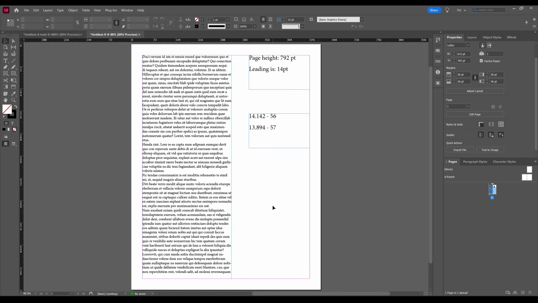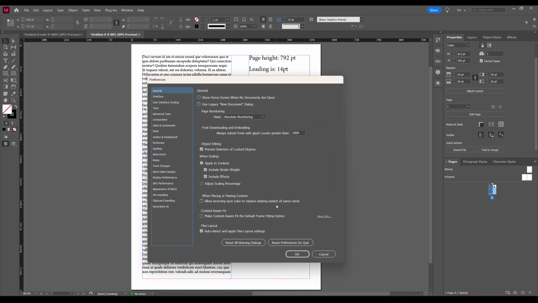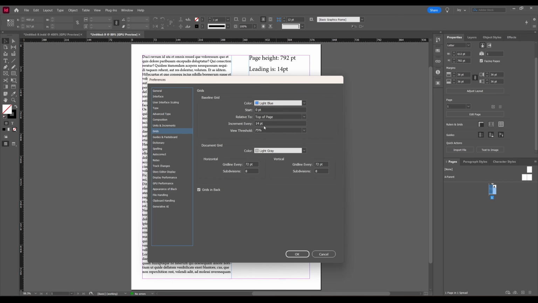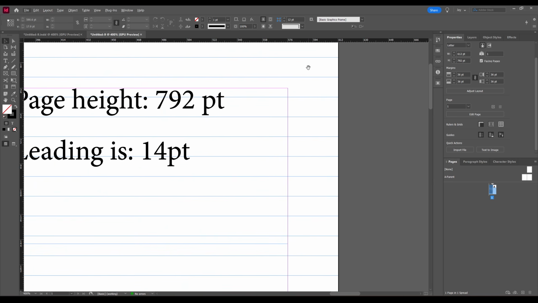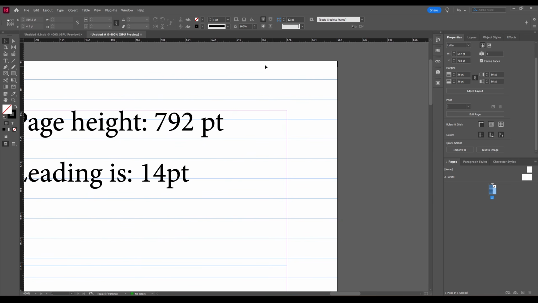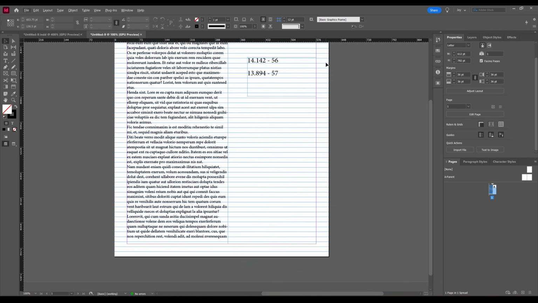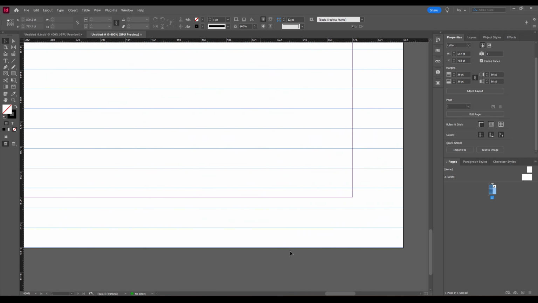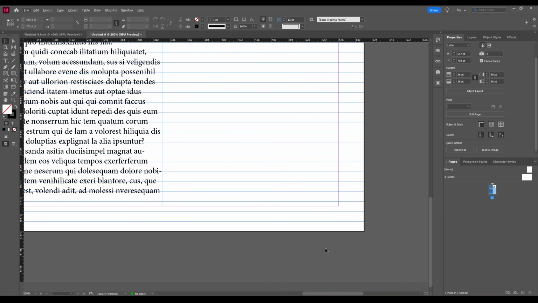After this, we will go to the preferences, or we can hit Control K. I'll go in the grids, just start from zero, from here, top of the page, increment every. I'll enter the leading. After this, I'll enter 50. Hit OK. As you can see, the top baseline is perfectly aligned. The bottom baseline is perfectly aligned to the bottom of the page. It looks perfect. So I'll hit Control 0.